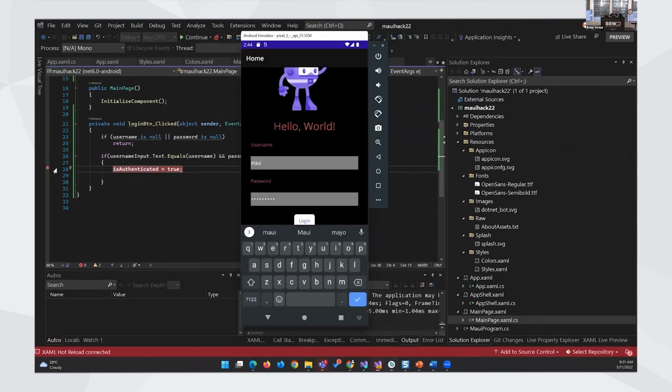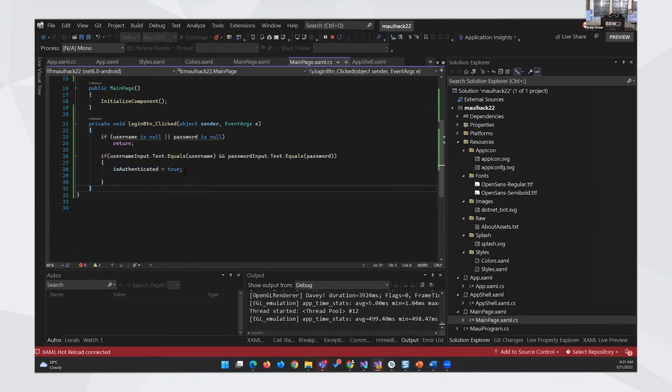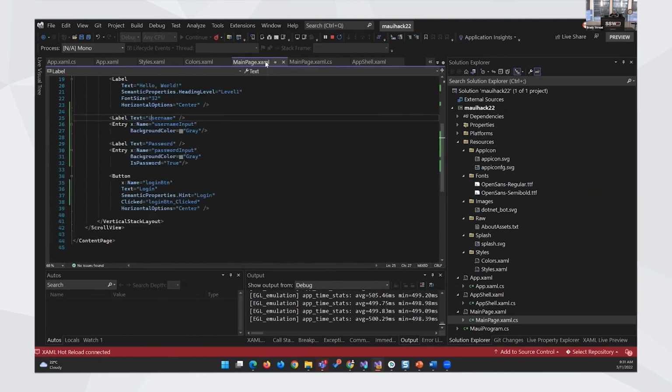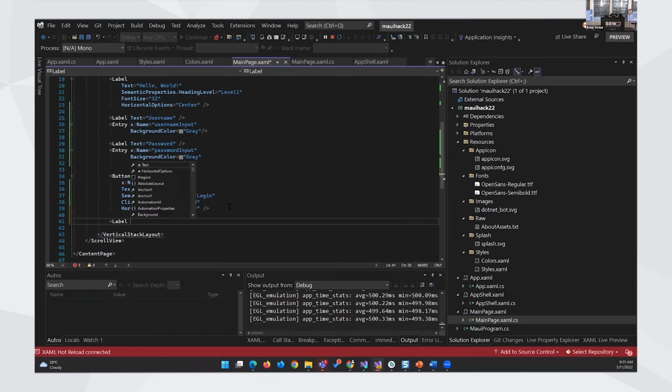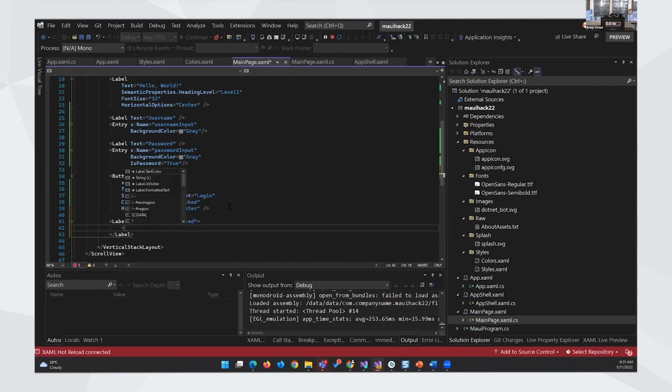Awesome. So that's cool and all. But maybe let's have a trigger to show, hey, you have actually logged in. So under here, let's just add a label. We'll give it a name of, what do we want to call this? Authenticated. And we want to give this a data trigger.